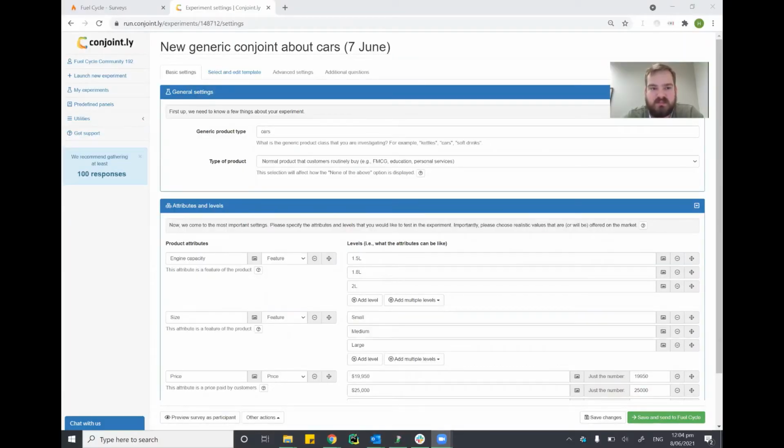Returning back to our experiments tab, now that we have the experiment ready to launch, we can go through and rename our experiment. I'll call it the example experiment first. Then go into the bottom corner and select save and send to Fuel Cycle. Selecting this button, it's going to automatically launch the survey and send it out to your Fuel Cycle members, ready to start gathering responses. It's as simple as that, launching on Fuel Cycle.